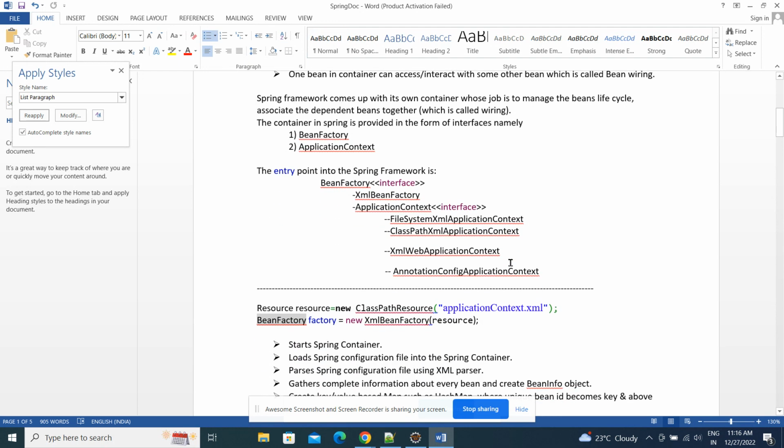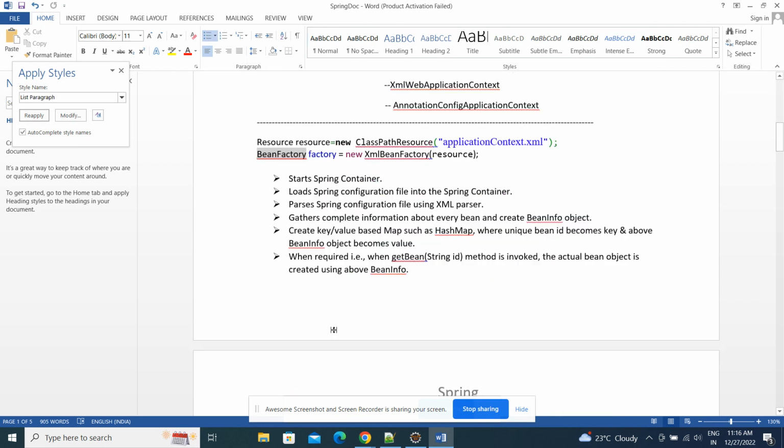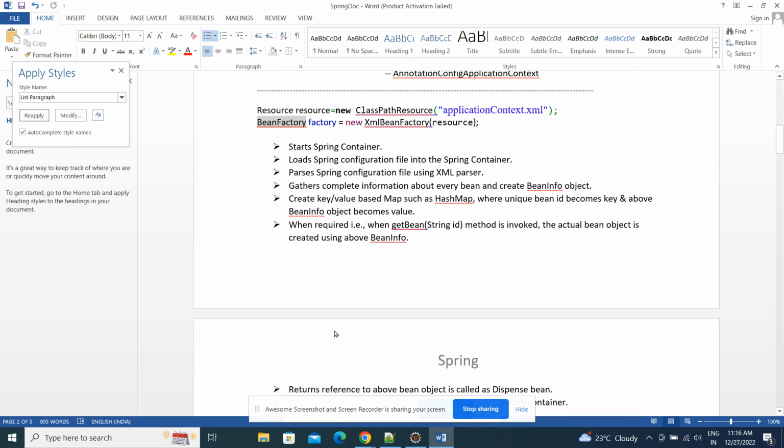What is the difference between bean factory and application context? We call the bean factory a container, and the application context a framework. Now let's see how exactly it is going to load the configuration file. What is the difference between loading the configuration file using bean factory and using application context? First, let's see the common things, the responsibilities of bean factory and application context. Later I will tell you the difference.